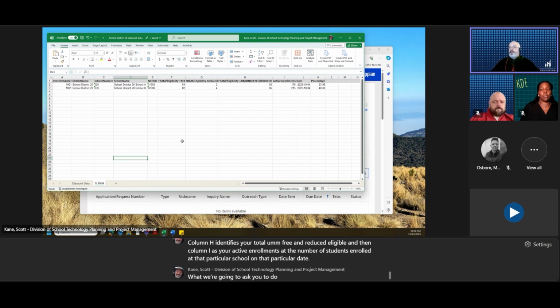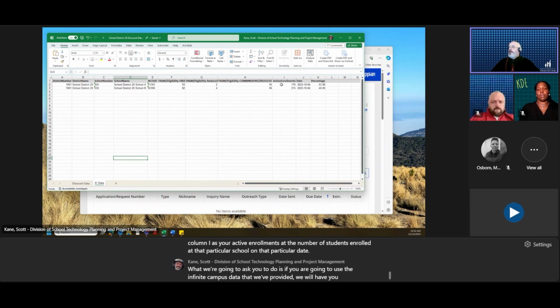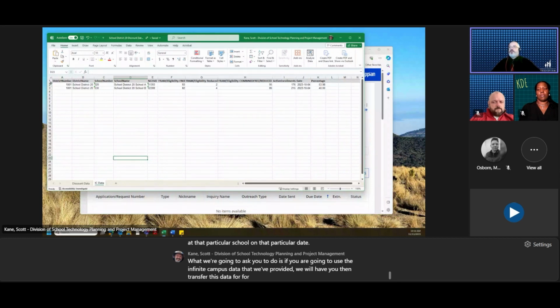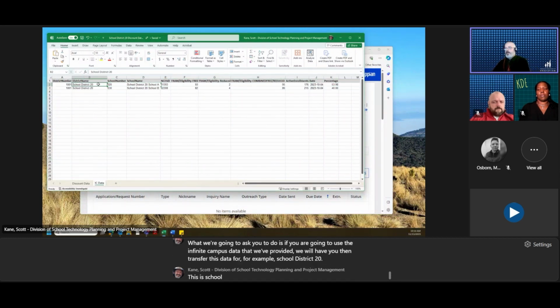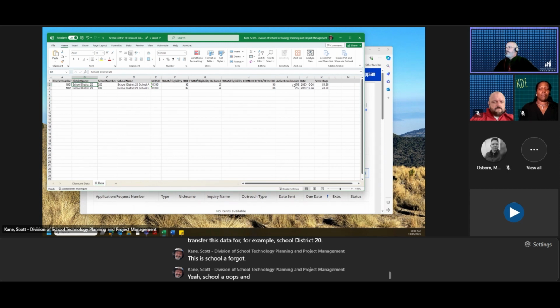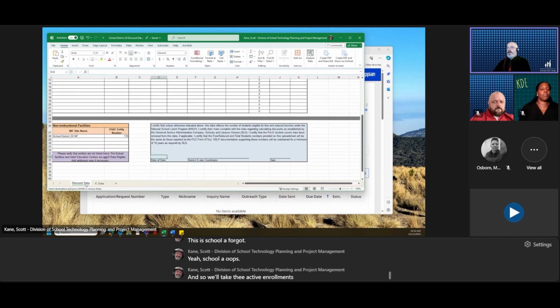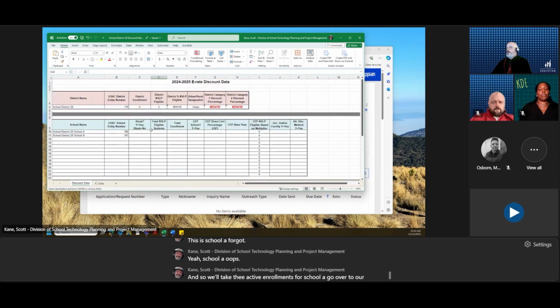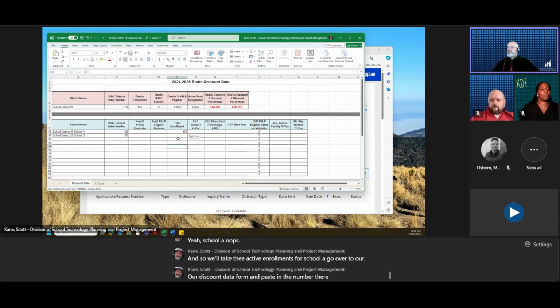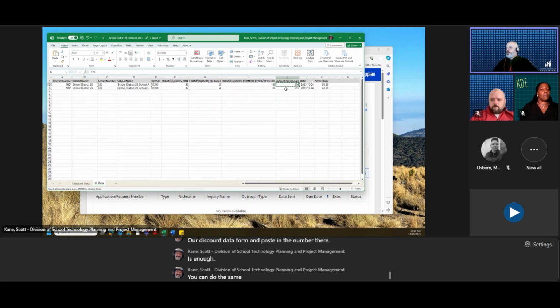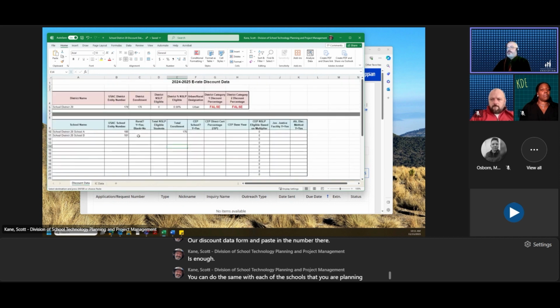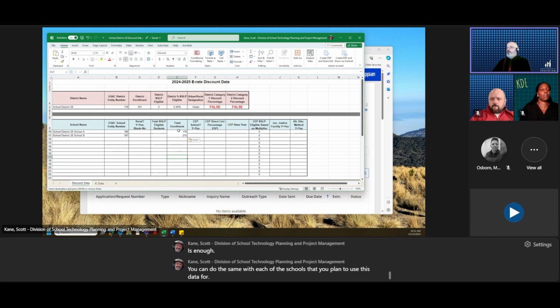What we're going to ask you to do is, if you are going to use the Infinite Campus data that we've provided, we will have you then transfer this data, for example, school district 20. This is school A. Oops. And so we'll take the active enrollments for school A, go over to our discount data form, and paste in the number there. Easy enough. You can do the same with each of the schools that you plan to use this data for. So now you're starting to build out the information.